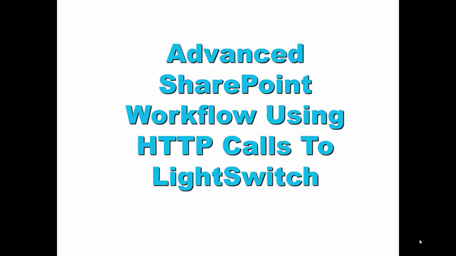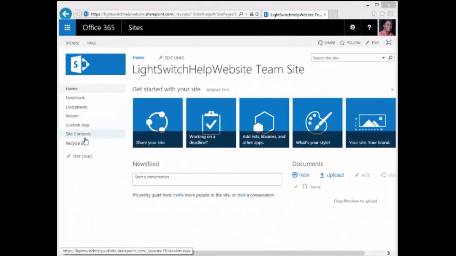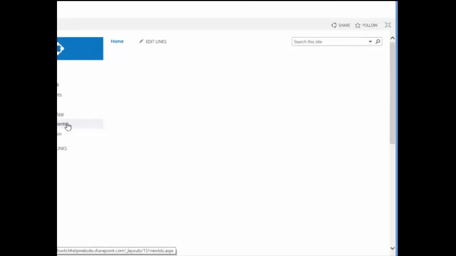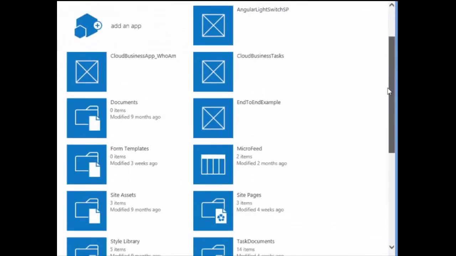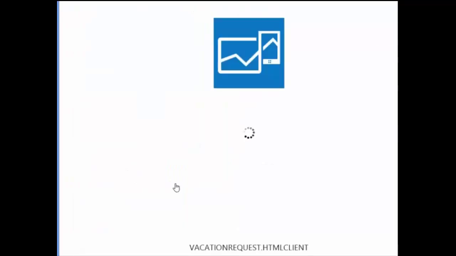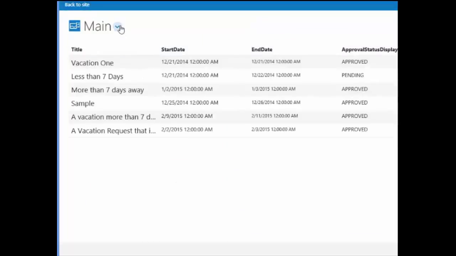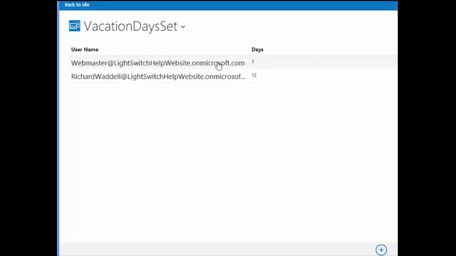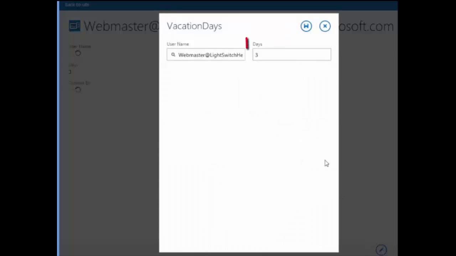We will now show an advanced SharePoint workflow using HTTP calls to LightSwitch. Let's look at the application. We'll log into SharePoint and we'll go to the vacation request application. This will take us to the LightSwitch application. This time we'll be able to set the vacation days for each user. In this case, we'll change the user's vacation days to 2.